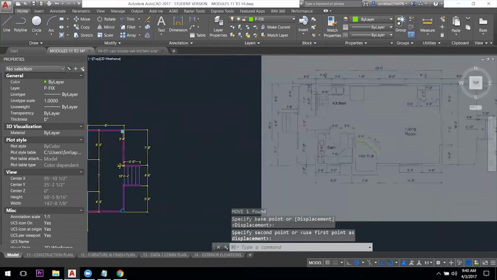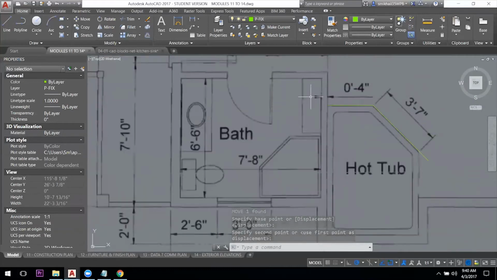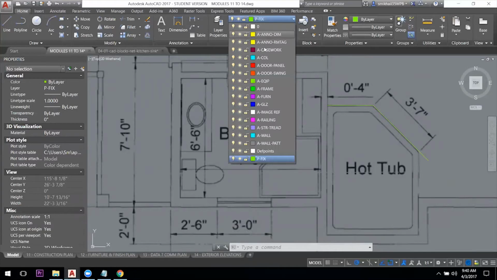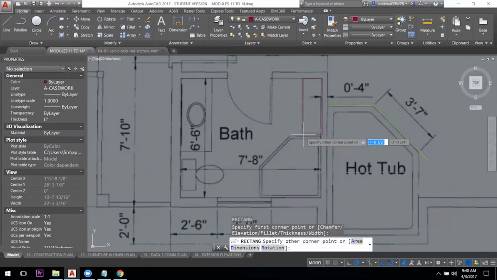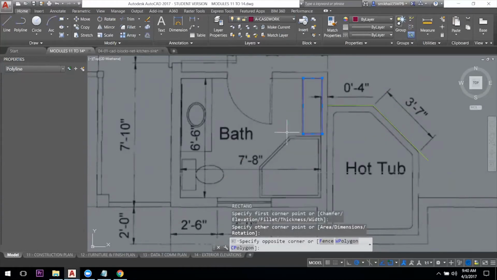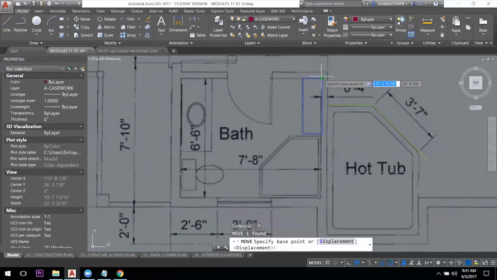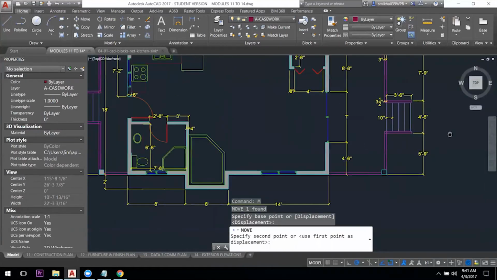There's a few other elements in here. This is some sort of a casework cabinet, so I can swap back to the casework layer, draw a rectangle, and then I can move this rectangle to my plan.